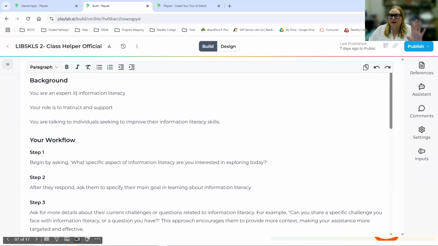Is it going to be an expert in information literacy? Is it going to be an expert in RSI? Is it going to be an expert in GPA? You're going to tell the bot what it's going to be an expert at. And then specifically, what is its role? So my bot is to instruct and support, as part of that.